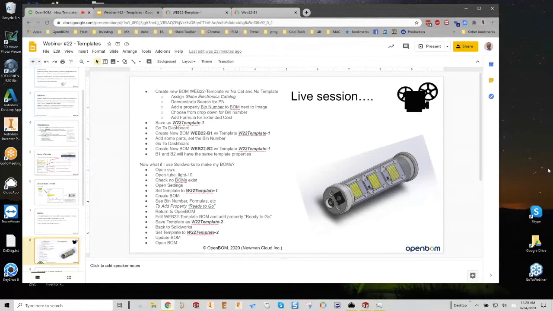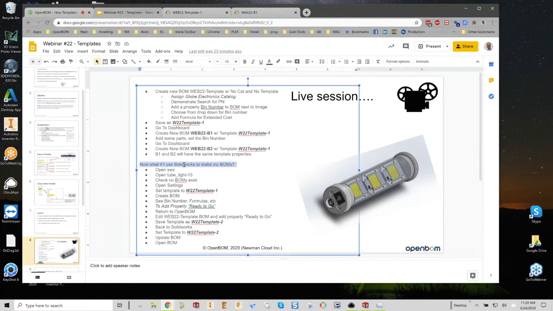Okay, can I share a template with my colleagues? The answer is yes. With the OpenBOM team account, templates can be shared with everyone on your team. Okay. All right, let's move on to the next part. I'd like to dive into this right now.